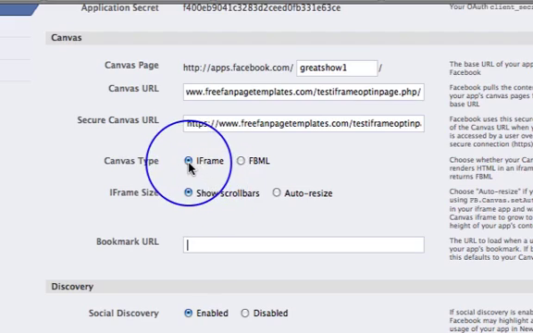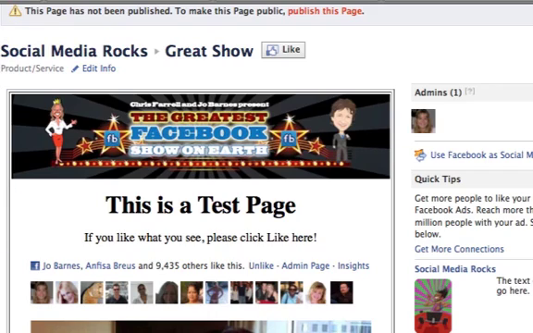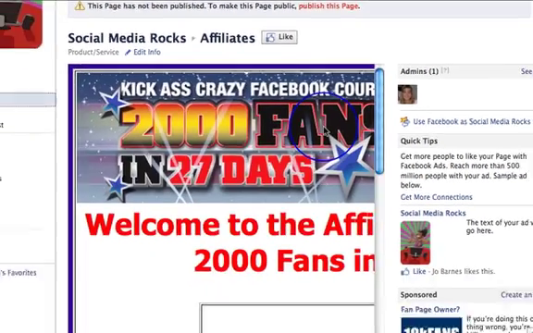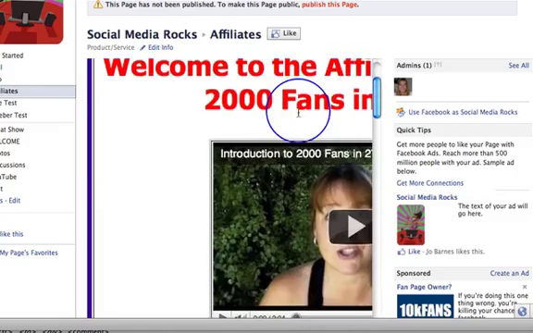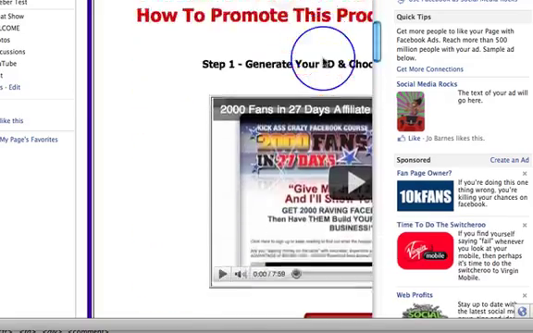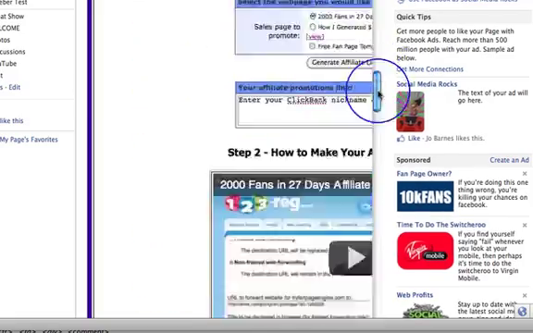Here's your canvas type, which is your iframe. That's what you want to do. And here is one of the key things. You don't want to show the scroll bars, because scroll bars are a bit nasty. Let me show you what scroll bars look like. This is one I did earlier. And here's one of my web pages, which I hadn't sized correctly. Now, because I hadn't sized it correctly, you've got these scroll bars down the side.